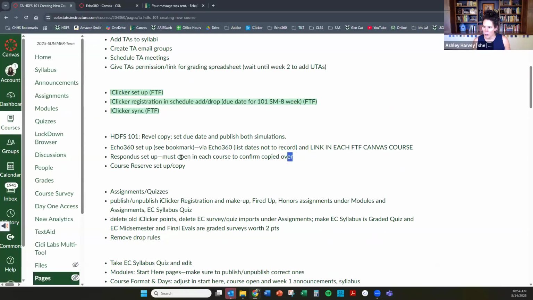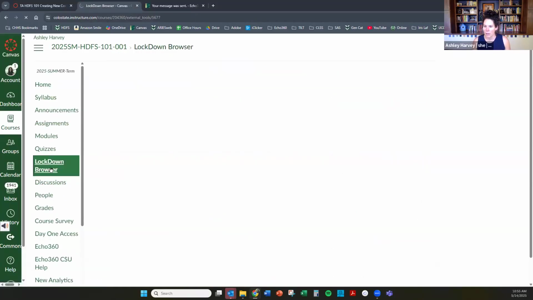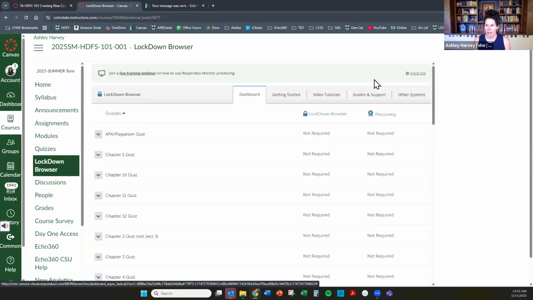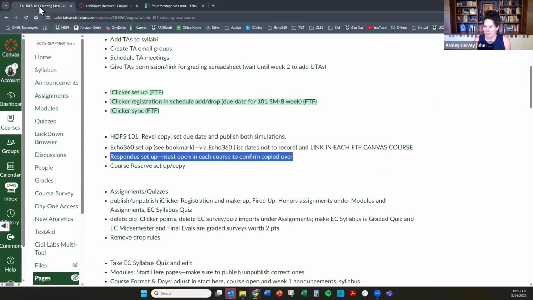Respondus, all you have to do if you want to keep everything the same is just open it. That's it. So I'll show you that. Just click on Lockdown Browser. And then it just says this. Your settings have been updated. It just requires that you open the dashboard. And so since we did that, we should be okay. Everything has copied over for that. But if you don't do that little step, then apparently it doesn't work. I don't know why.